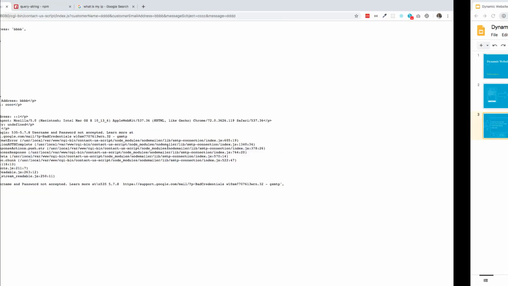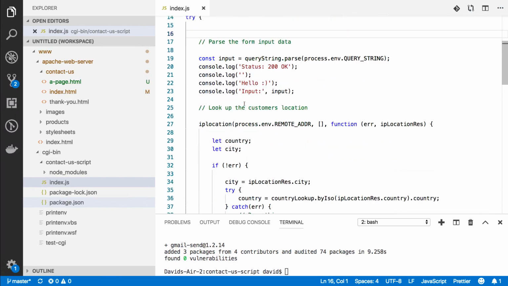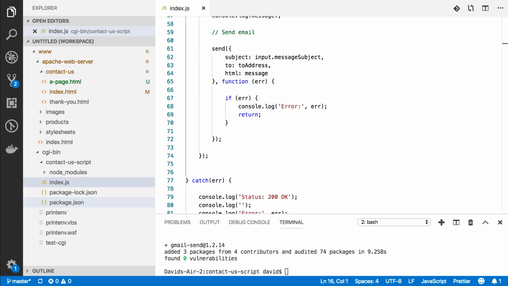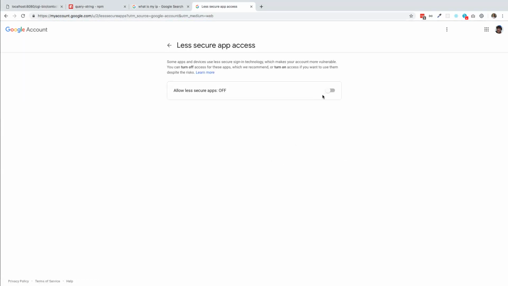So what I'm going to do off camera is I'm going to just fill in the correct username and password, and then we can actually see the email coming through. Now the one setting that I did need to set in my Gmail account, I needed to come through to here to myaccount.google.com/u2security, and I needed to enable less secure app access in order to allow me to use my Gmail account to send email in this way.